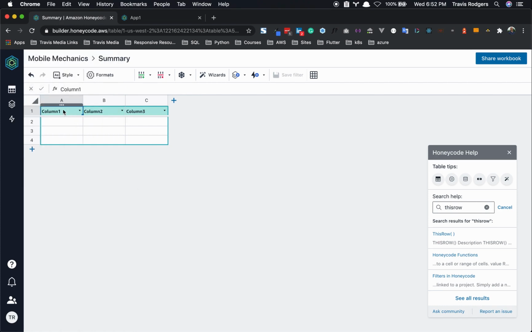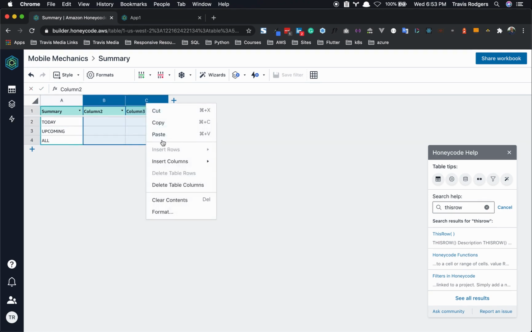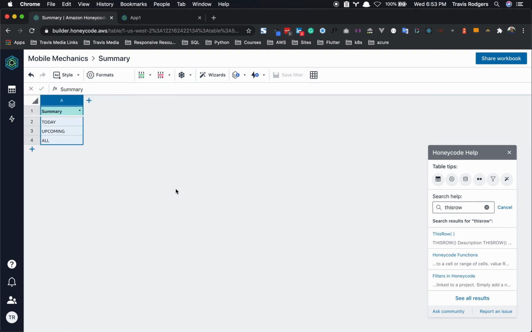Column is going to be summary, and in that column we're going to have today, upcoming, and all. Be sure to delete the extra columns. And that's it. That's it for that table.